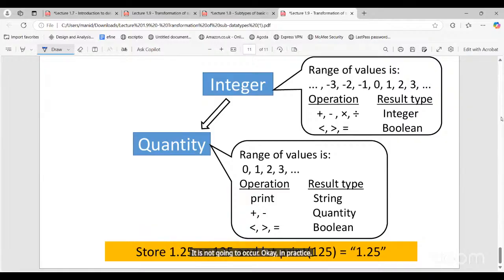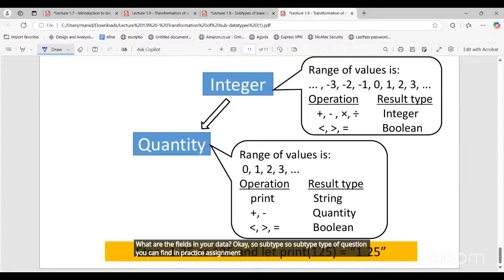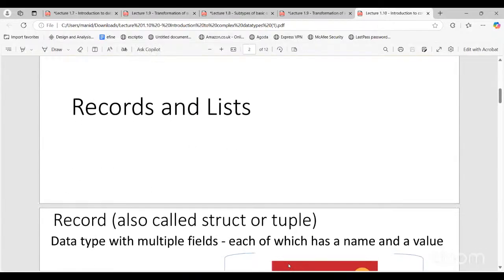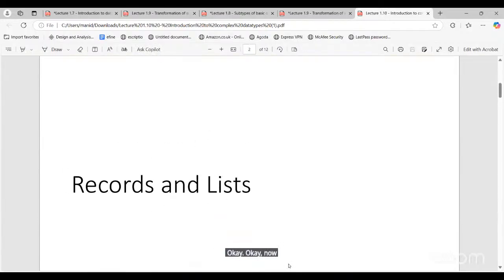So these are all the different subtypes. This is just an idea of how subtypes are derived from the primary data types. A subtype can be anything based on what data you have, what the fields in your data are. Subtype type of questions you can find in the practice assignment. I think there are some present, maybe in practice assignment 9. I don't remember, but if you have any doubts on practice, I'm going to take this after this one.